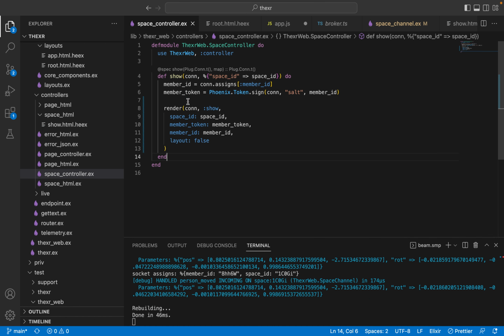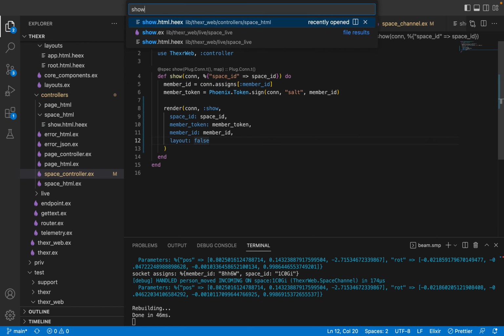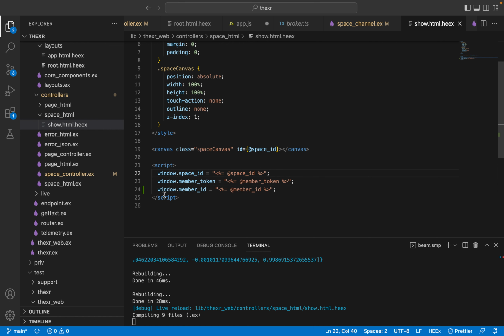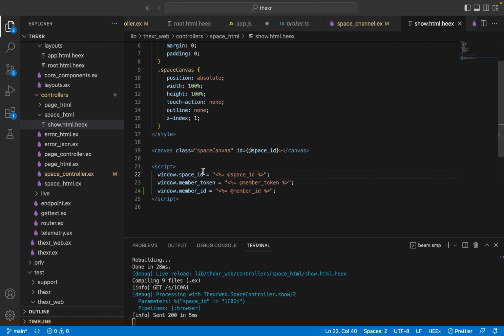And now if we look at the show template, we were making them available on the window object. So let's add that there. At member ID will be the randomized ID for who we are. So now that's available to JavaScript land.